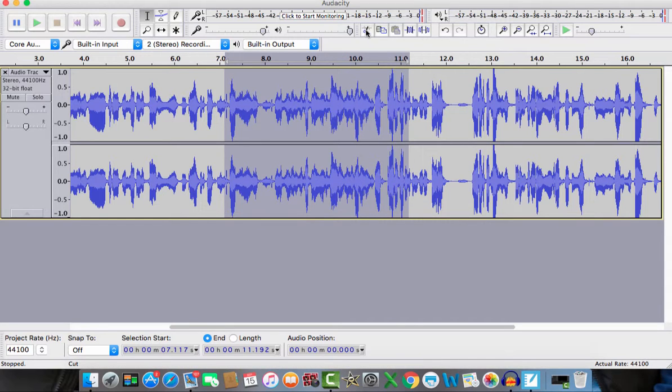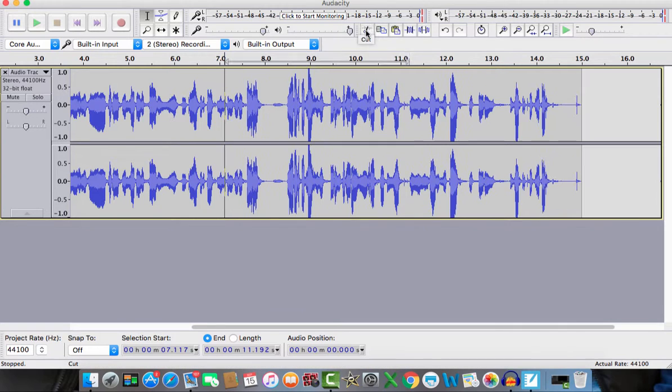I can select the scissors and it's going to cut that completely out. Or if I want to add that to a different spot in my track, then I can copy it and then paste it wherever I want it. In this case, I'm going to go ahead and cut it out. Notice that that entire section is cut out.